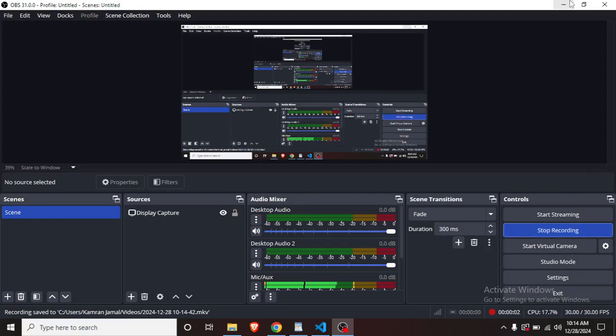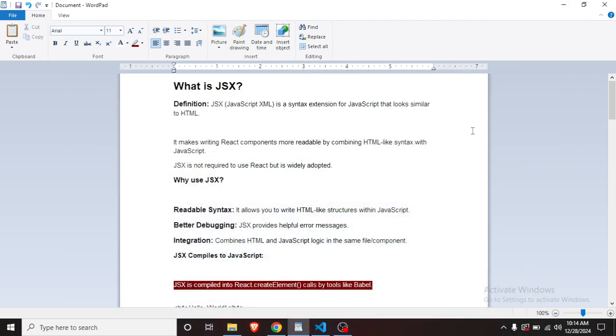Hi and welcome to the new tutorial of React.js. In this particular tutorial we will cover JSX. So let's see what this JSX is.